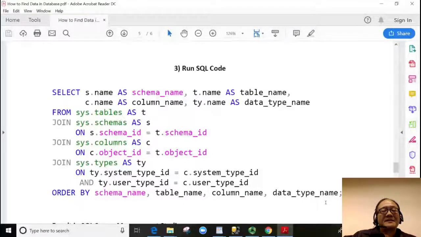Lastly, we can run SQL code to get a list of tables and columns in a database. We can also see the data types of table columns.